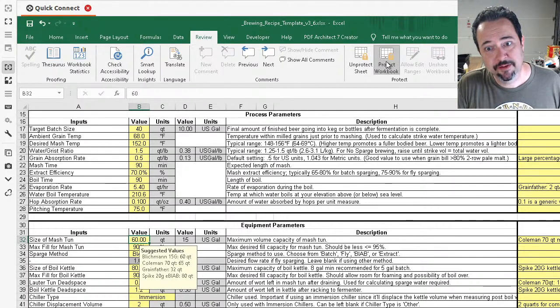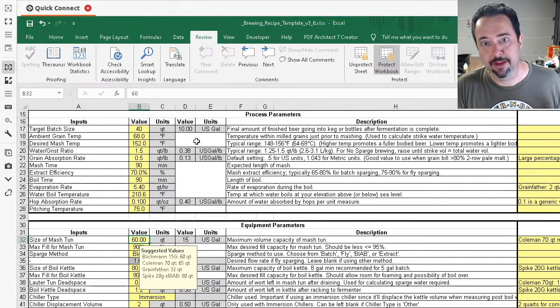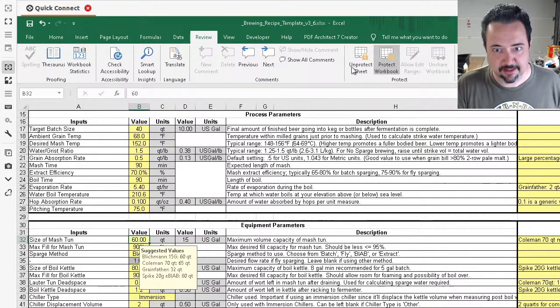What I do though is I protect each of the tabs so I don't, and you don't, accidentally overwrite one of the cells that have a formula in them and then have a mistake on brew day and then blame me because my spreadsheet sucks. That's not the case at all.